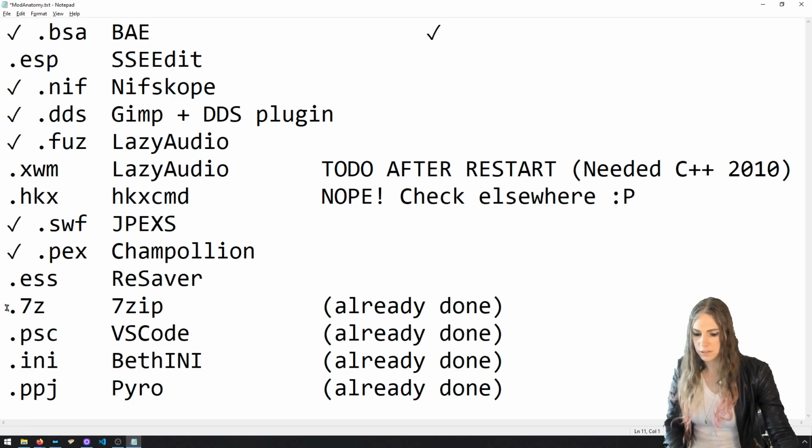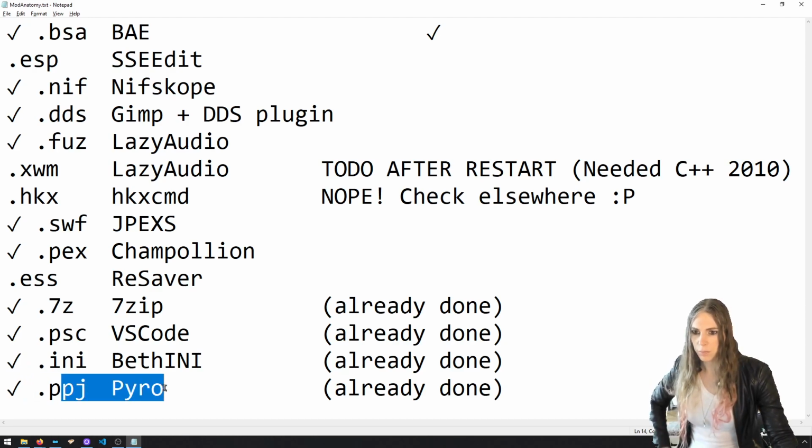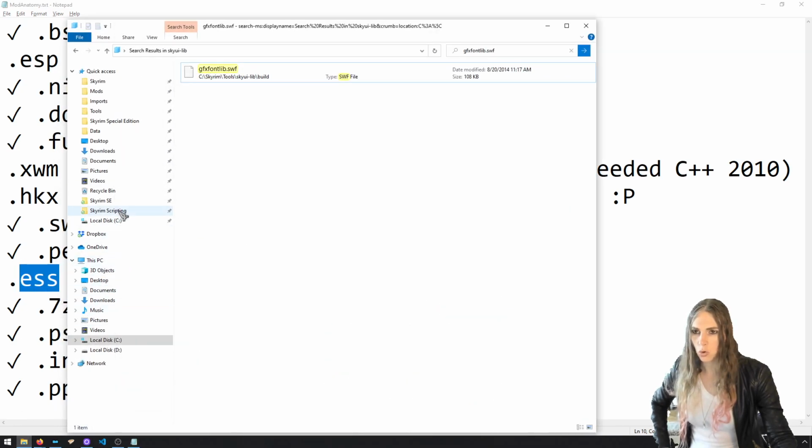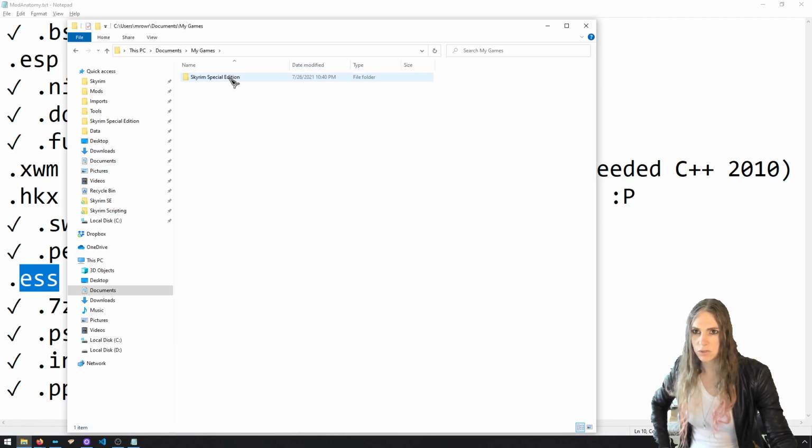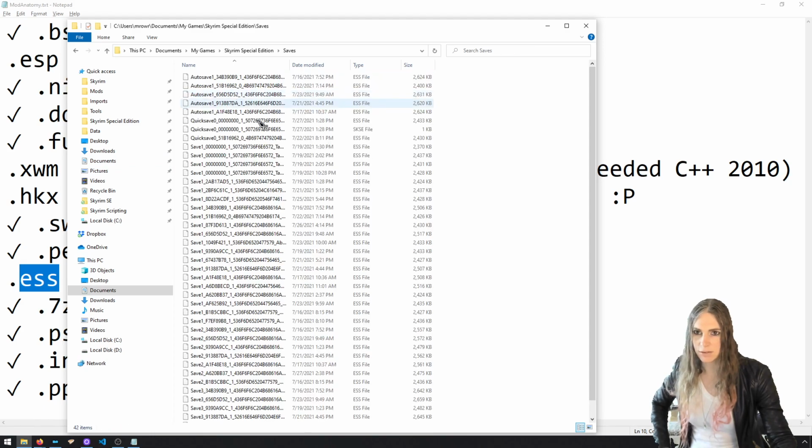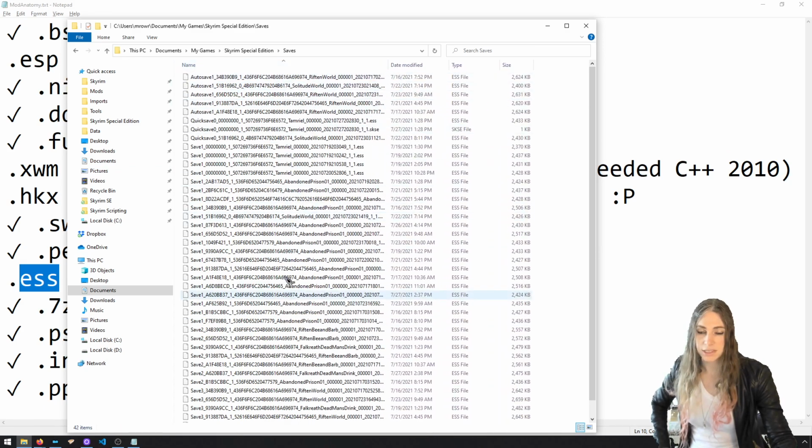We've done all of these things in previous episodes. This is the Papyrus project file. We use Pyro for it as part of VS Code. So the ESS are our Elder Scrolls save files, and we go to Documents, My Games, Skyrim Special Edition, Saves, and here they are. Let's get Resaver so we can associate it with these.